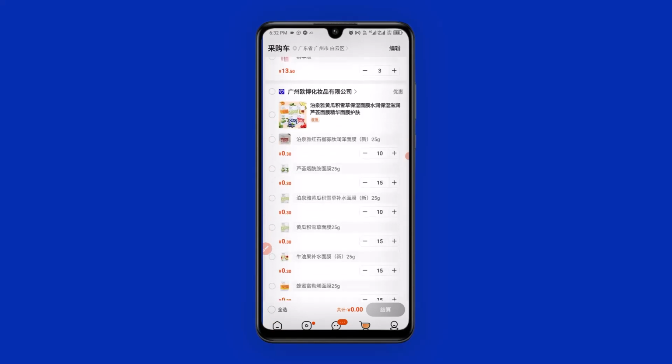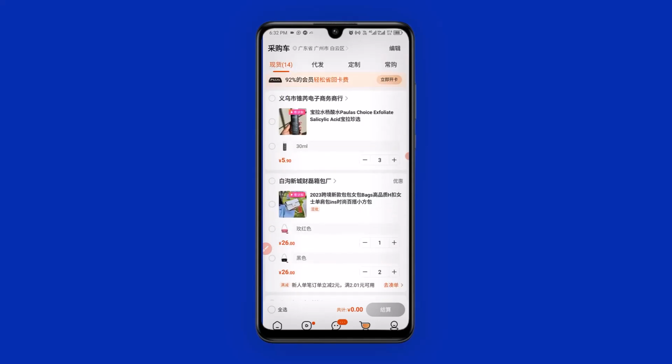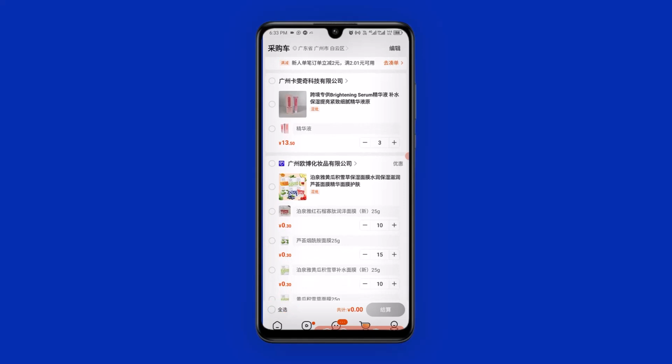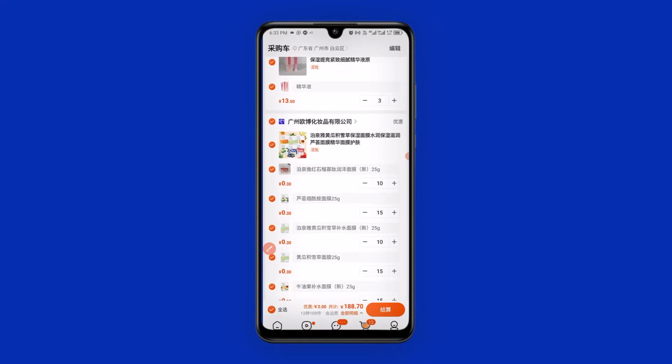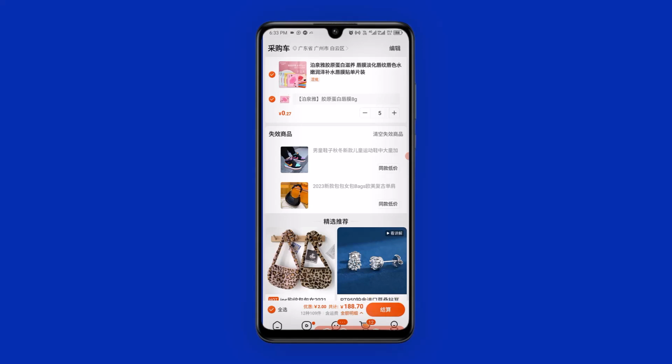These are items from different suppliers, different colors, different sizes, and different items entirely. I'm going to purchase all these items. So what I'm going to do next is to click on here to select all the items. You can see, having selected all the items, the next thing I'm going to do is to click on here to proceed to payment.